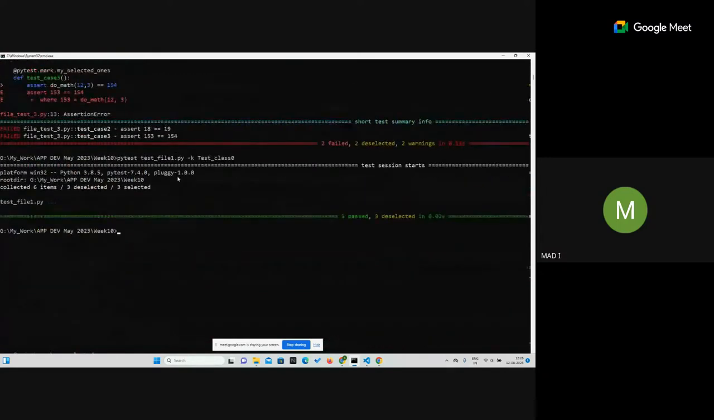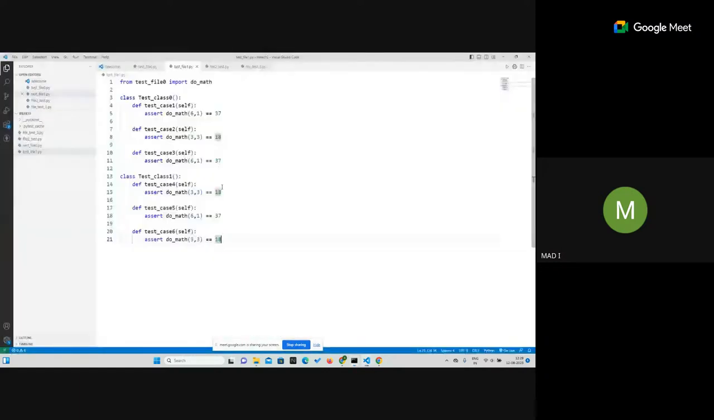Yeah, so it collected 6 items, deselected 3 and selected 3, and that's what we were expecting. Out of the 3 selected, it will run 3, and all the 3 passed. Since all 3 passed, I will not see any further information. I'll directly jump on to the summary. If I want to see more information, what will I do? I will try to fail these test cases.